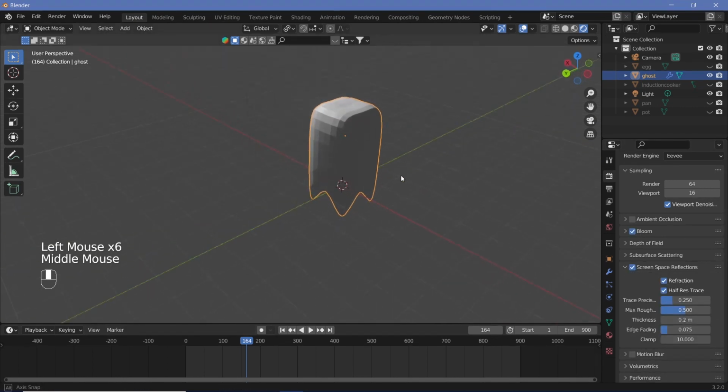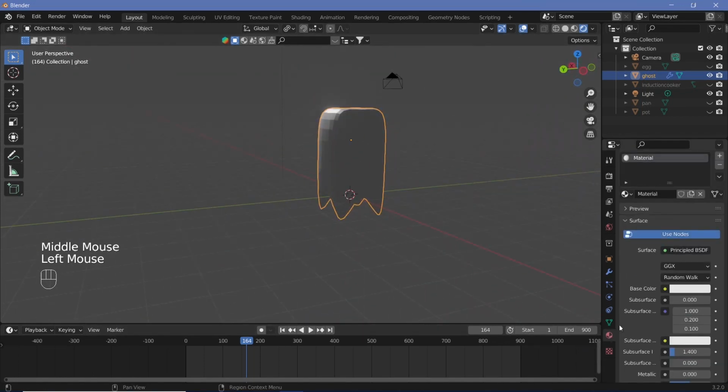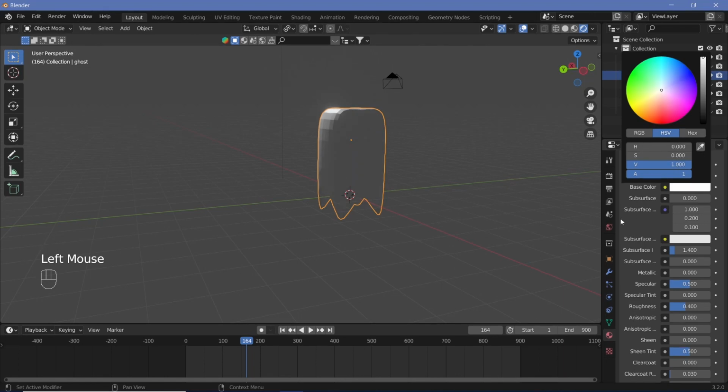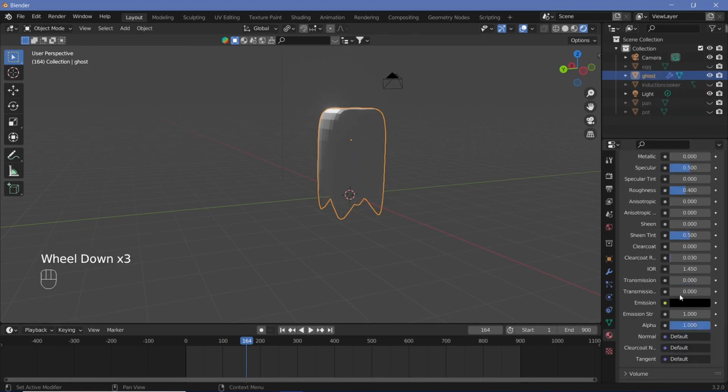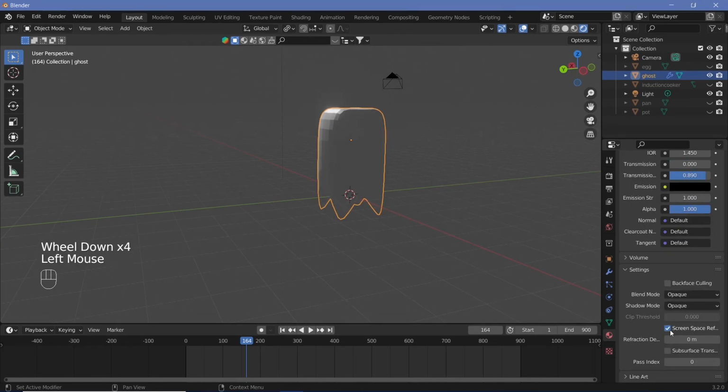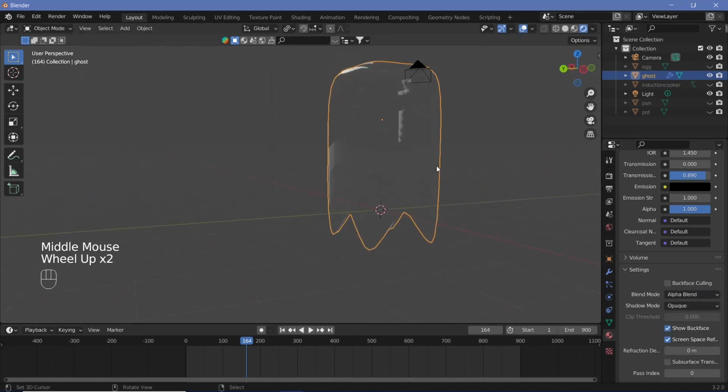I want the ghost to be slightly transparent if that's possible. So let's see. Of course, our base color has to be completely white for our ghost, and we're going to go ahead and increase transmission, and under the settings down here, we're going to switch on screen space refractions and change the blend mode from opaque to alpha blend. So that is now our ghost.